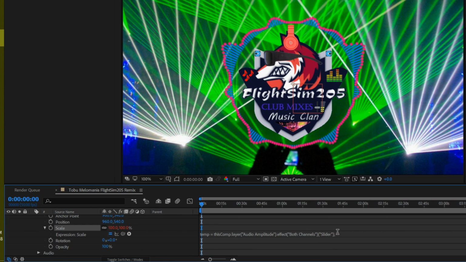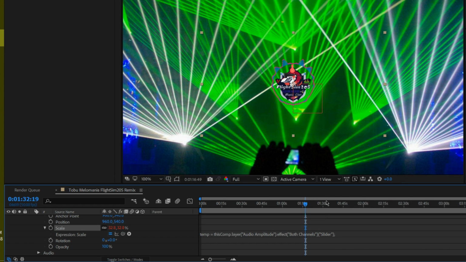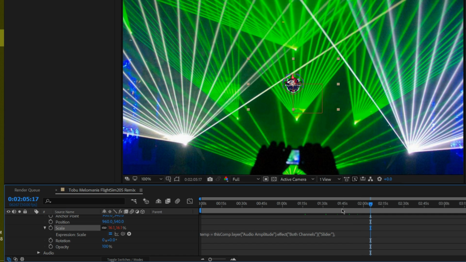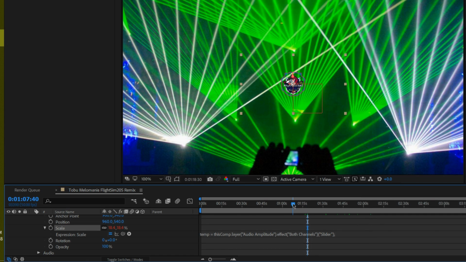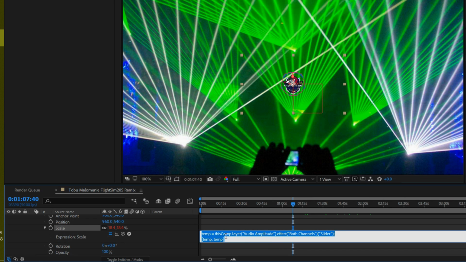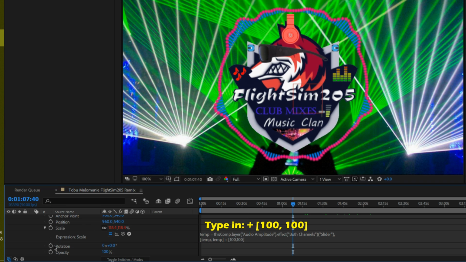Now, as you can see, the scale is reacting to the music. But, it is reacting to the song in a 0 to 100 type of way. So, to fix that, go to the expression and you will see a temp, which is the value of the scale. Now, type in the plus sign and then type in 100 to 100 so it will stay in the original size.